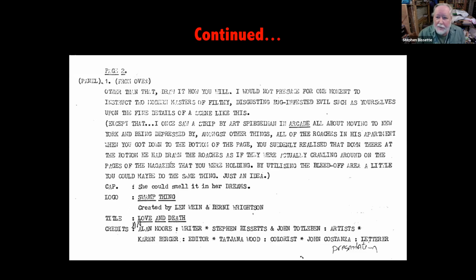I would not presume for one moment to instruct 2 modern masters of filthy, disgusting, bug-infested evil, such as yourselves, upon the fine details of a scene like this. Then Alan notes an Art Spiegelman strip in Arcade, one of the great last underground publications. Arcade lasted, I think, about 10 issues.